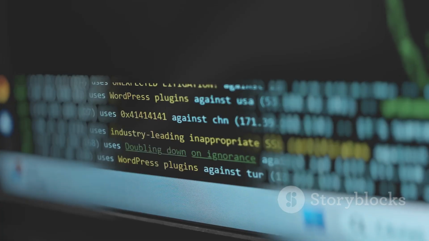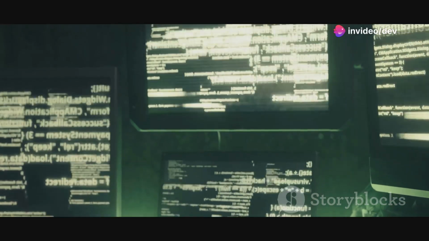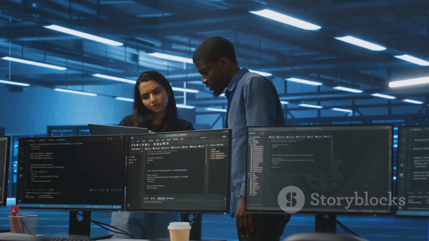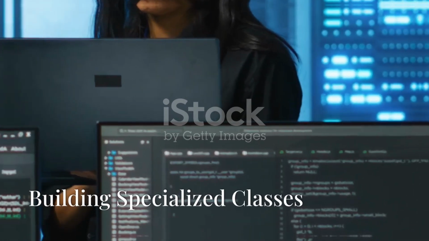We can access their properties and methods using dot notation. print(my_dog.name), output: Buddy. your_dog.bark(), output: Woof. Just like real dogs, our dog objects have distinct characteristics and can perform actions.